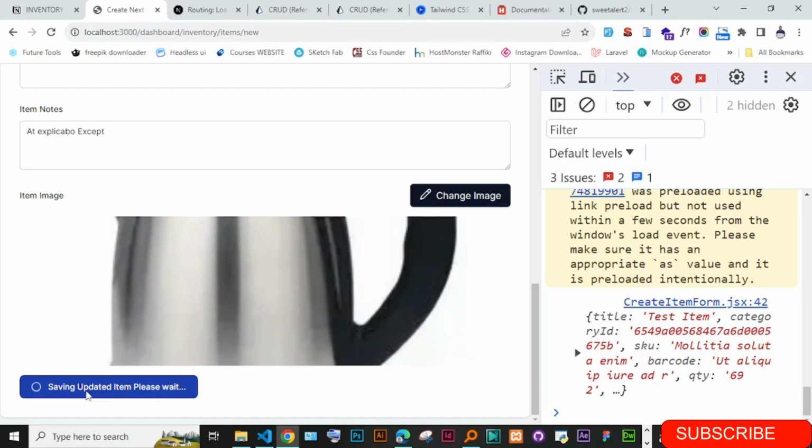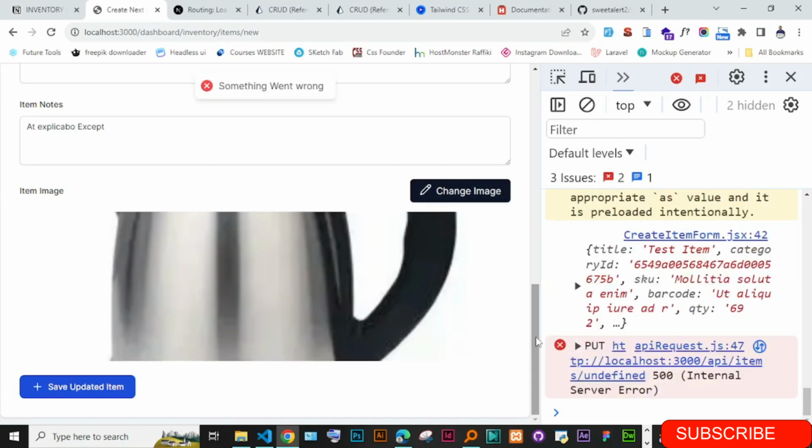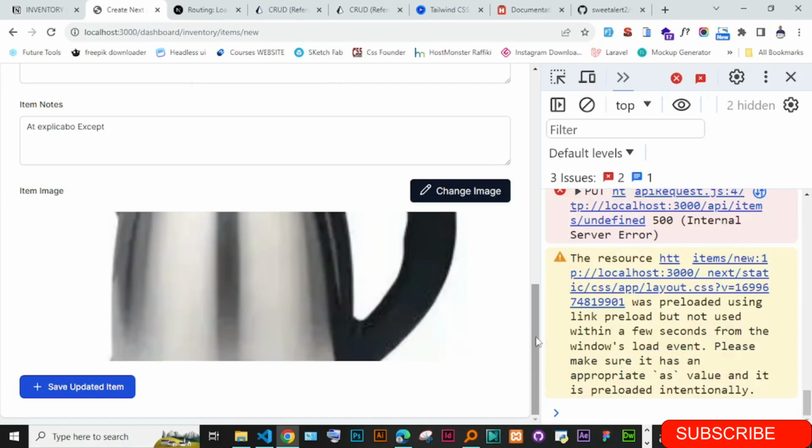Why is this taking so long? I think we have something wrong here on the update for the item. You just wait and see. Just saving. It's supposed to say save new. I think I did not change the title, so it can't be the update. It's supposed to be creating a new item. Something went wrong.